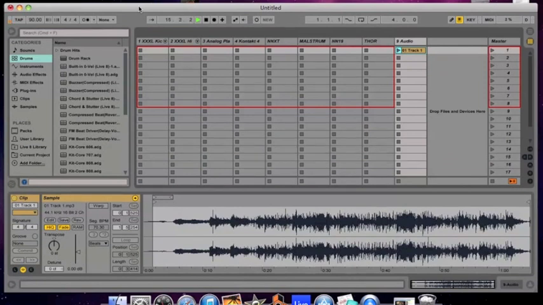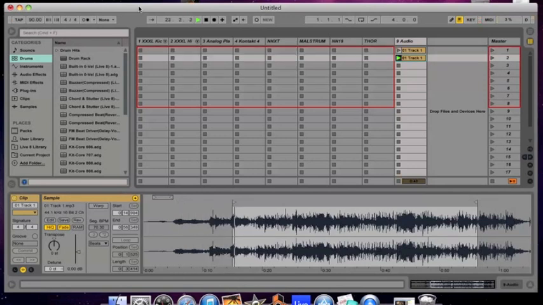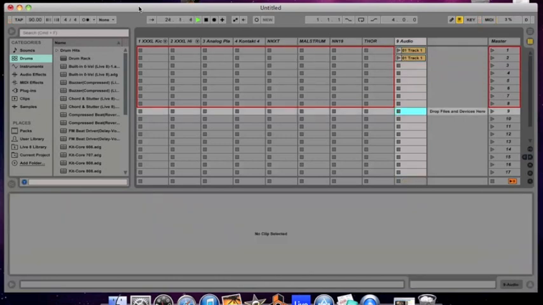So I'll go into my Push and start turning the knobs. You see it's still mapped. If I hit the button, it still plays the clips. So everything's set up the way I did it before. You don't have to do it one time.